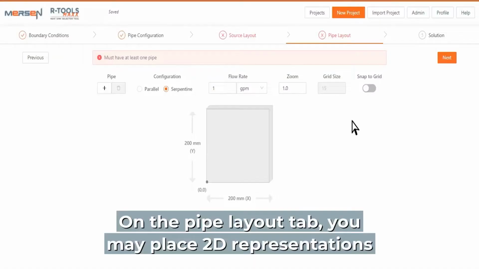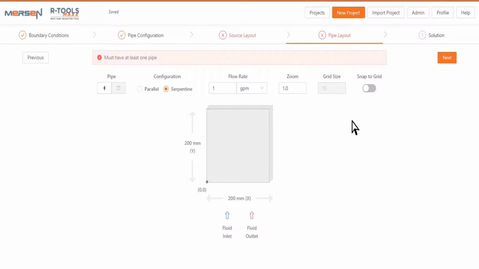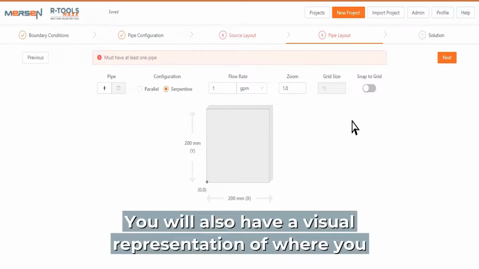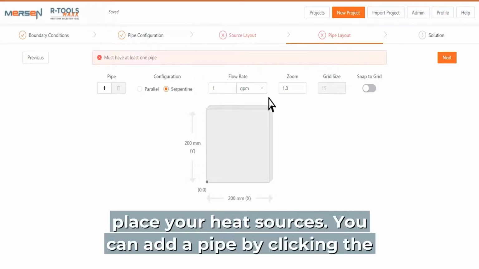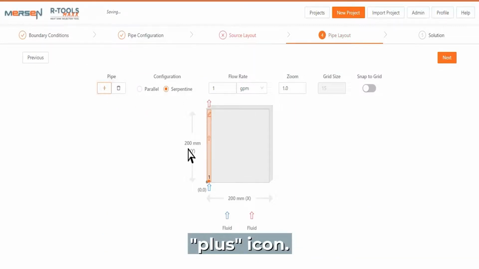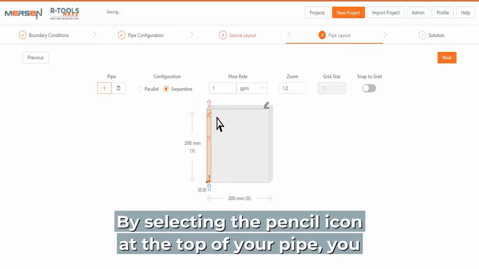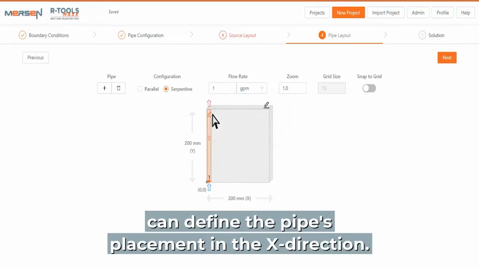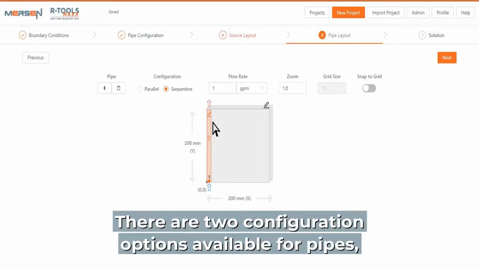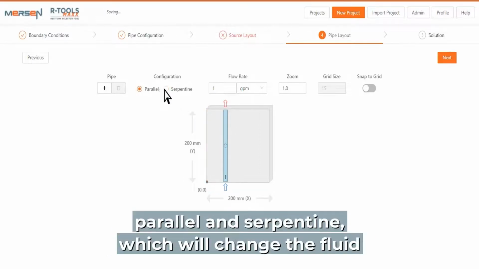On the Pipe Layout tab, you may place 2D representations of your pipes on your base plate. You will also have a visual representation of where you place your heat sources. You can add a pipe by clicking the plus icon. By selecting the pencil icon at the top of your pipe, you can define the pipe's placement in the X direction. There are 2 configuration options available for pipes, parallel and serpentine, which will change the fluid flow path.